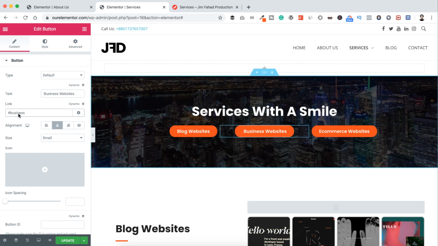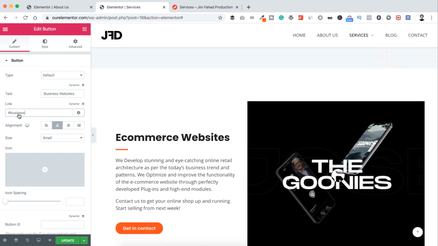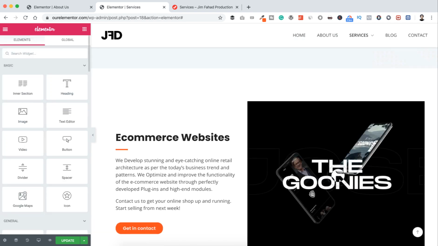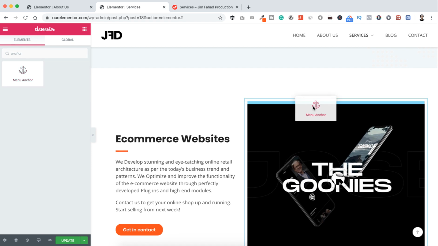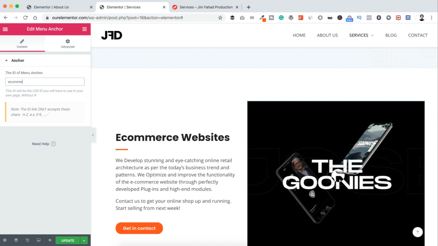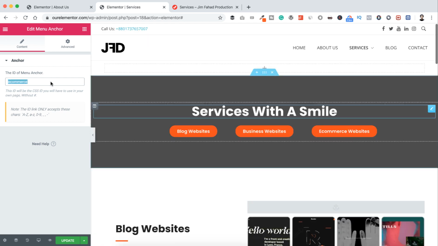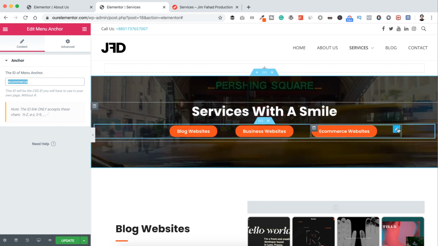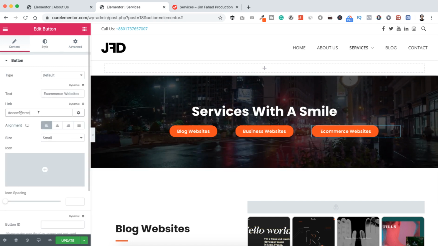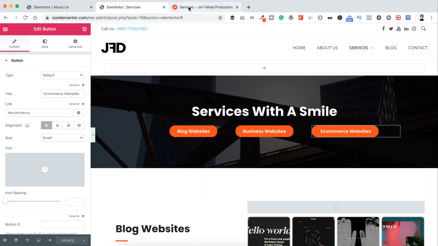And also let's go to e-commerce websites, go to elements, I'm searching for an anchor, drag it, and I'm leaving it here. Let's name the ID e-commerce, I'm copying the name, and let's go at the top, e-commerce websites button settings, link it to e-commerce ID, and let's update it. Now go to our live page.